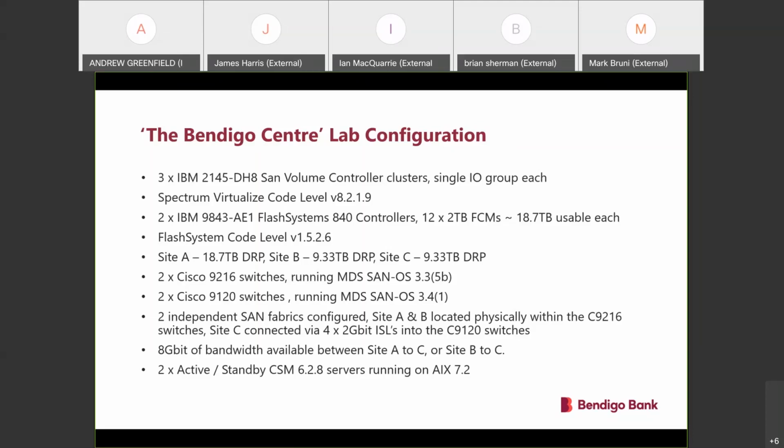We have 2 CSM servers. These are running actually on AIX and they're actually going to be our production servers. We're going to continue using these CSM servers for the live production environment. We have 1 active and 1 standby running on AIX 7.2.